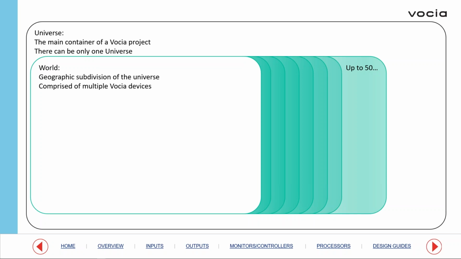And it shows here up to 50, tongue in cheek a little bit there. That's a pretty big system if you get there. I don't think we have ever reached 50 worlds in a universe.